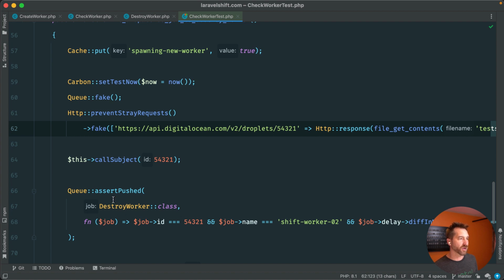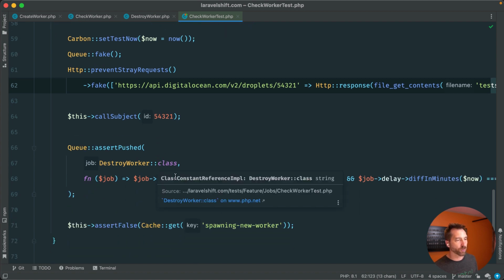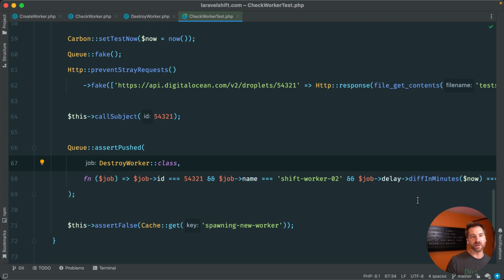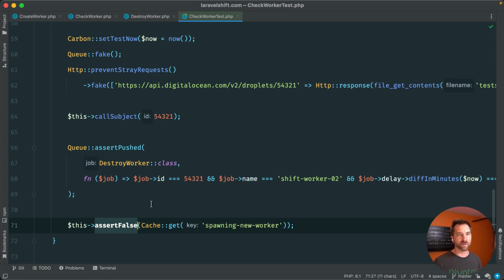Here again, I just call subject and I assert that destroy worker was pushed. It was given the same ID. It was given the name that came from the payload, and its delay diff in minutes is 40, so it's a 40-minute delay. And then finally, that spawning new worker got set to false. So these are all the things that we want to happen.